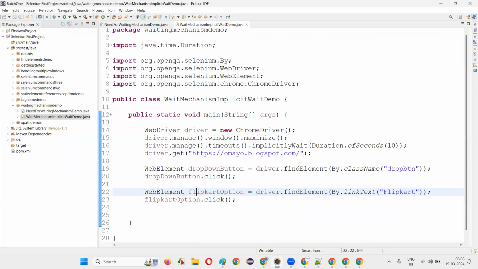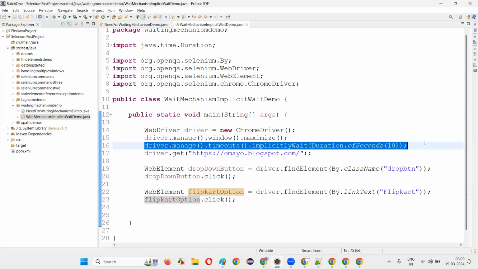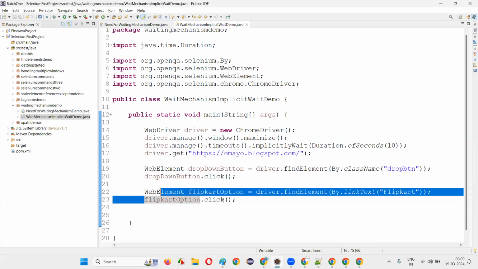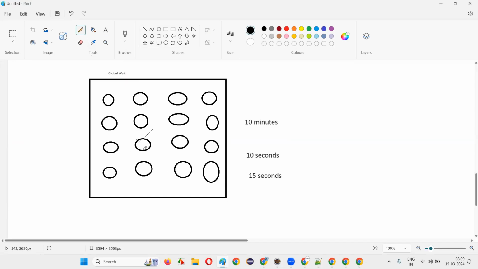Someone was asking me, what if I want to wait for only this flip card option? Then what do I have to do? Generally, what we do in real time is keep the implicit wait at 10 seconds and forget about it. In this example, most of the elements were taking less than 10 seconds, so I gave 10 seconds as the implicit wait time. But some elements, like VIP elements, take 5 minutes, 2 minutes, 10 minutes, or 8 minutes. Is it a good idea to wait for such elements with implicit wait? You have seen the problem already. It's not a good idea. So for VIP elements, we need explicit wait.